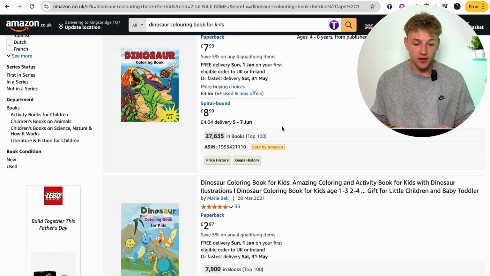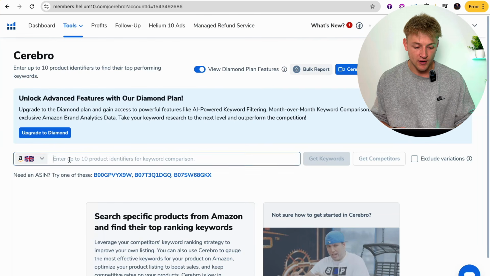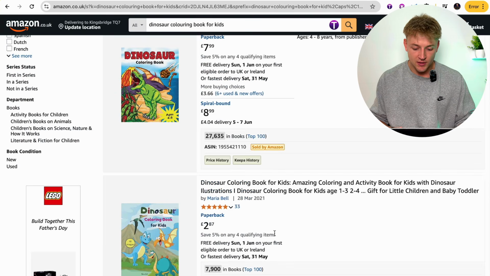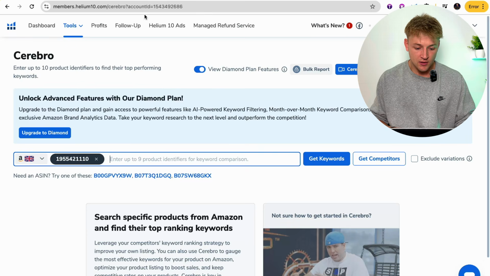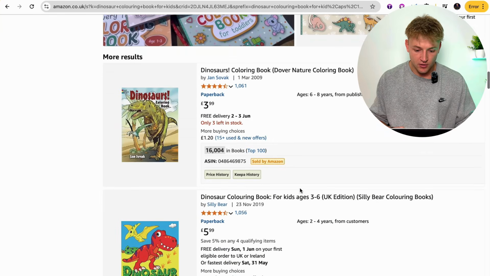And how this basically works is we're going to be taking the ASINs of current dinosaur coloring books and seeing all of the keywords that these books are already ranking for. So let's take this one, put that in there. Let's take this one here, put this in there, and let's see if we can find one more dinosaur coloring book that we want to put in.